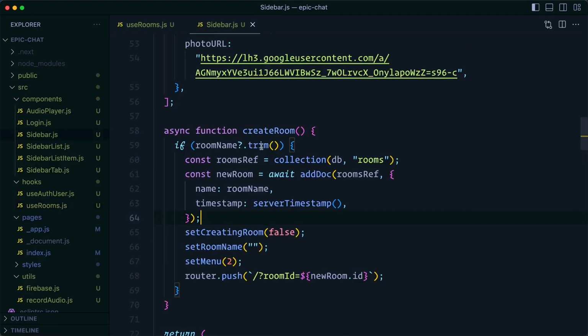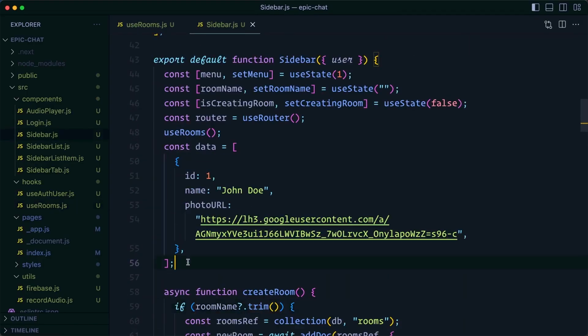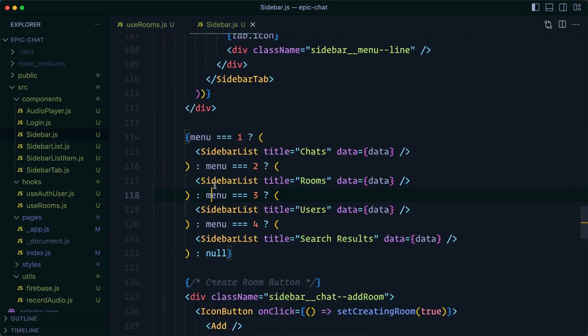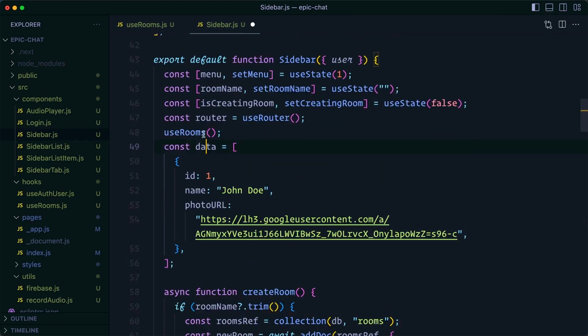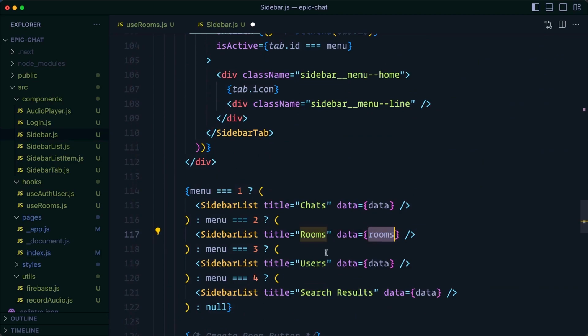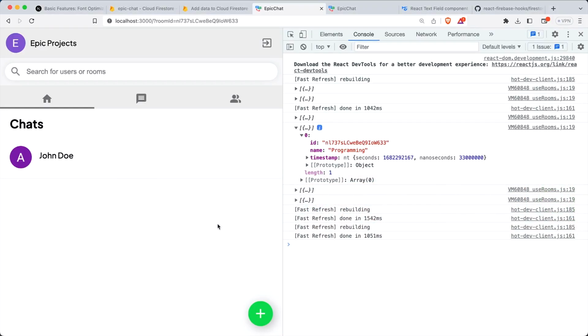So we'll remove that log, and we can also no longer use the data reference down here, particularly for the sidebar list component with the title rooms. Instead, we're going to set that to rooms, and make sure that you are returning it from our hook. Remember that we're returning all of our rooms from the hook, and then we can pass it on the data prop. So now when we save the sidebar and go to the rooms tab, you'll see the actual name of the room that we created with the real data, as well as a dynamically created avatar.